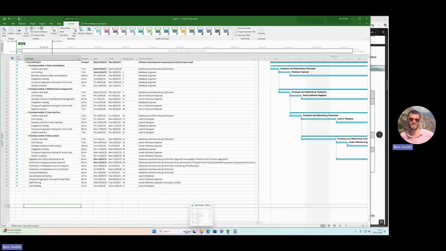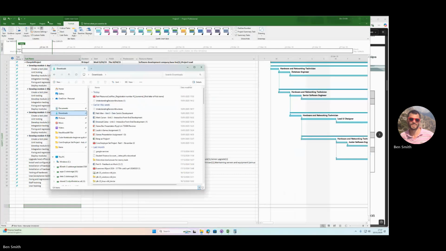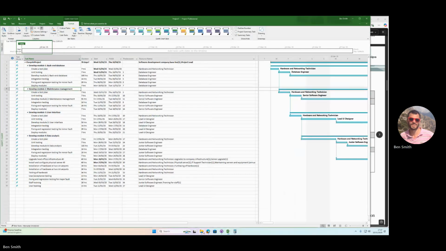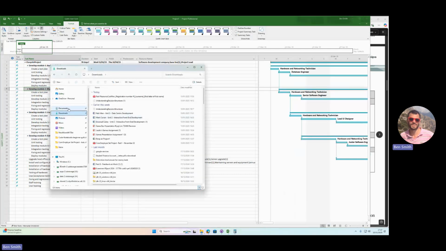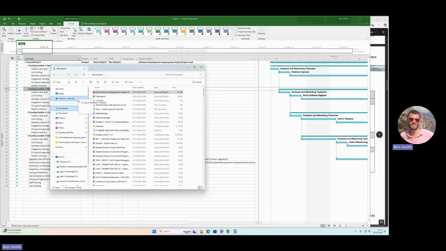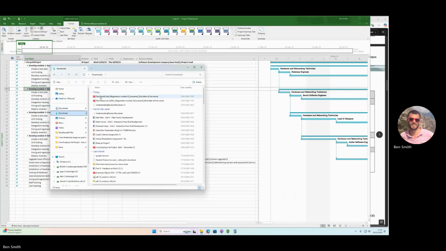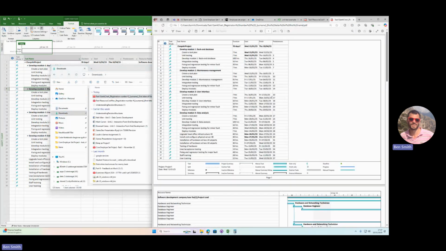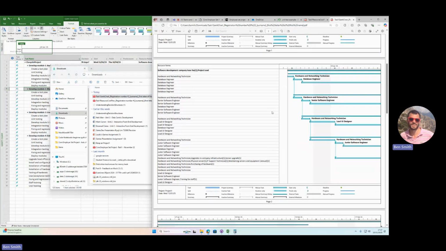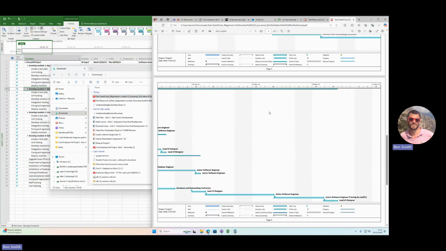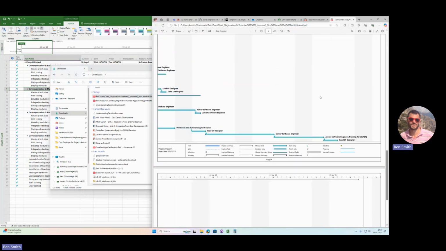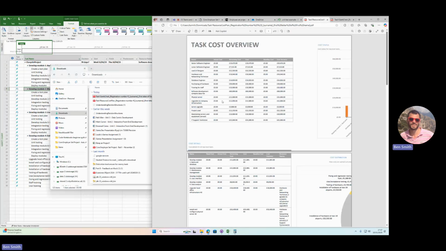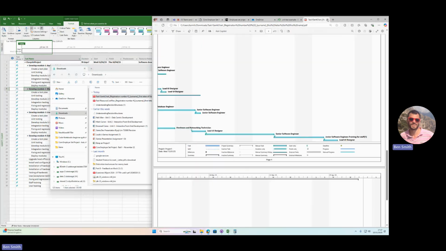So has it exported everything? Just still thinking about it. Yeah, it has. So we've got this export of our Gantt chart with all our tasks and the Gantt chart showing them on the time. And then we've got the resource cost plan, and those are the two things I think you need to submit.